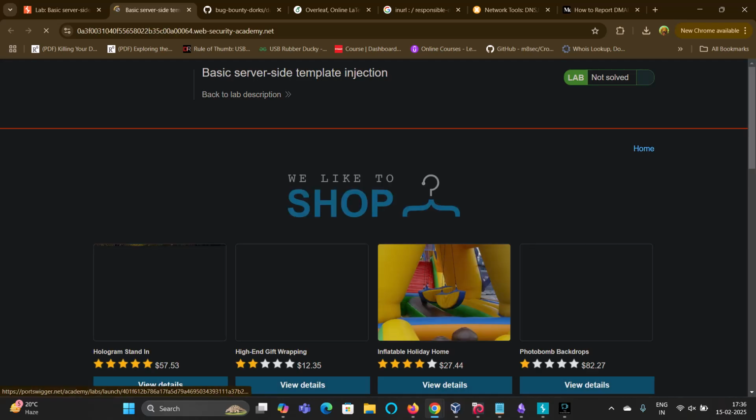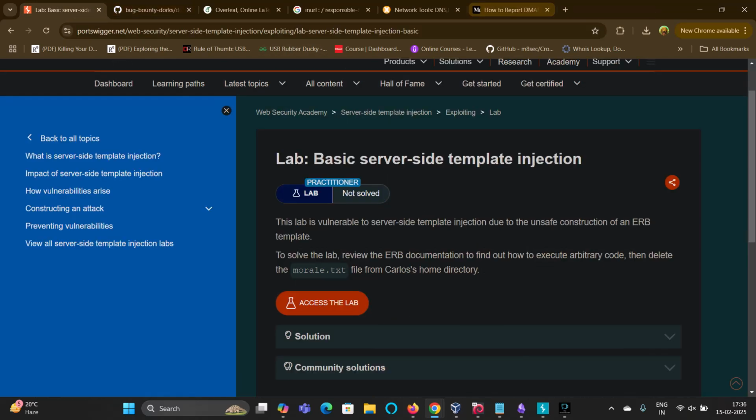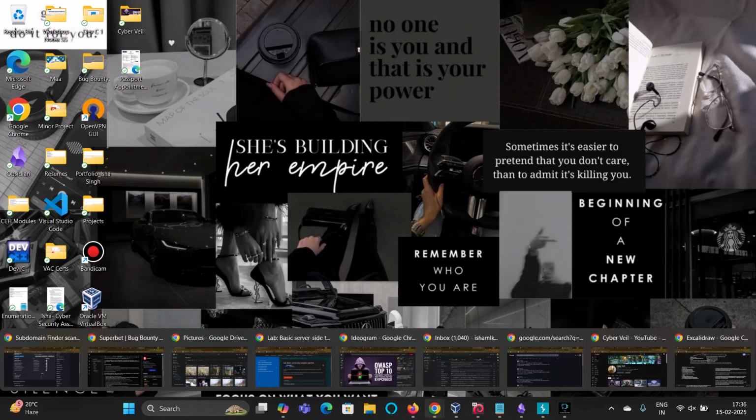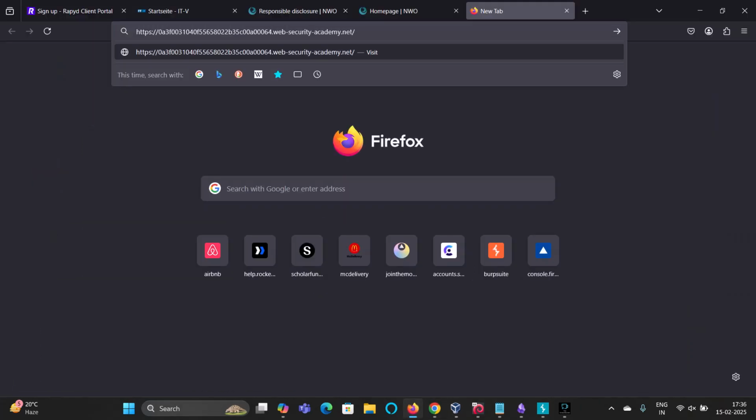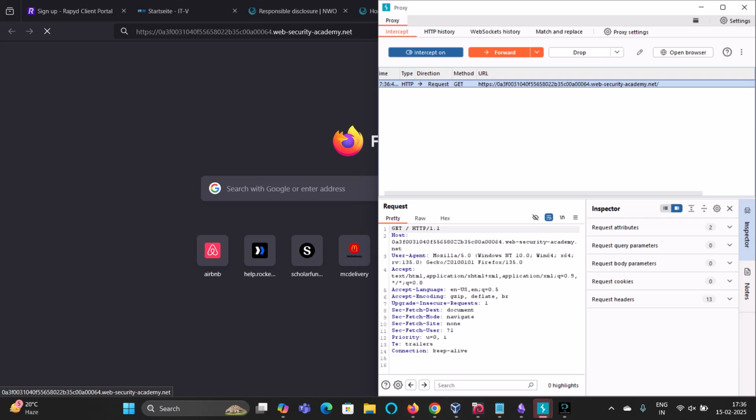Firstly, let us access this lab, and then we'll see what we can do. Just give me a second, guys, let it load. Yeah, it's loaded. Now we'll get back to our Firefox, enter it, and see what we can play with in this particular thing. Okay, the intercept is on, I guess. Let me just turn it off so that we can just run.